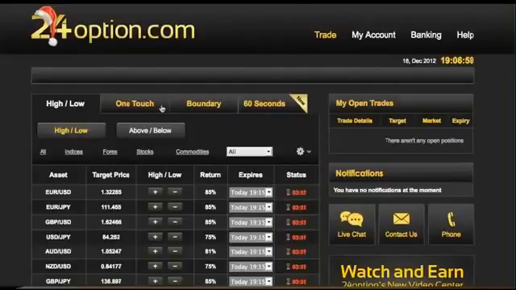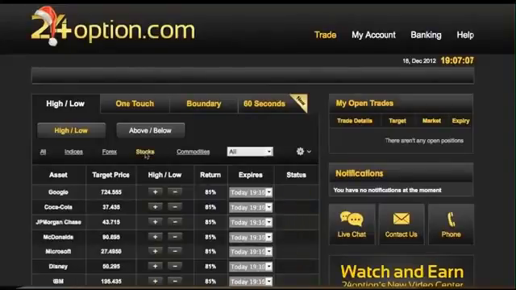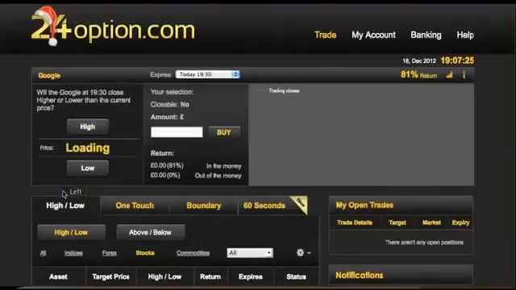So first of all, as you can see, I've got high-low already highlighted, and I'm going to choose a stock. Now you'll notice that I'm in the UK. The clock in the right hand corner there is at 7 minutes past 7 in the evening. So obviously any of these assets that are listed are going to be in the US, as the US markets are still open. So the first one I'm going to choose here is the one at the top. We all know it, it's Google.